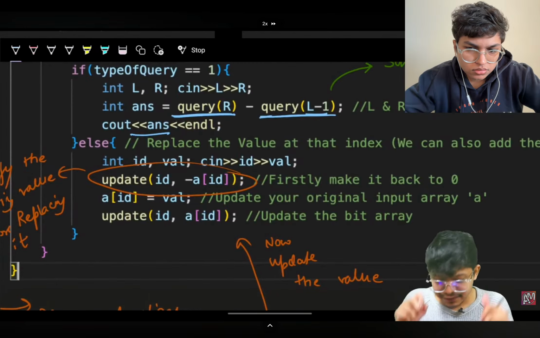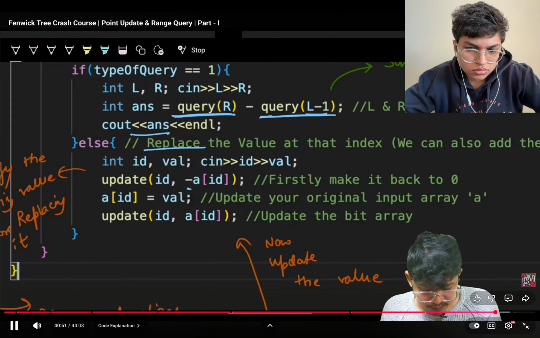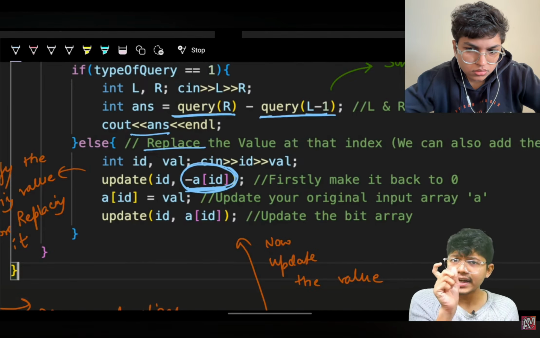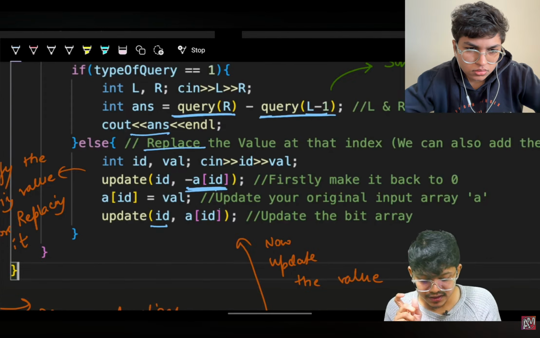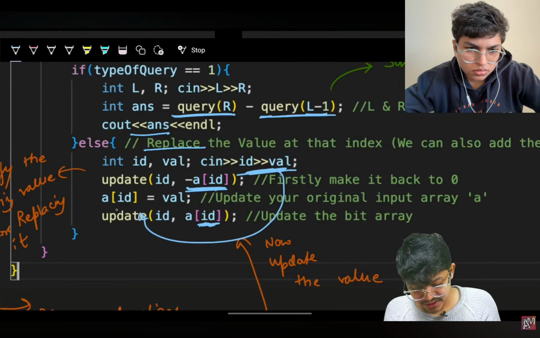And if you want to do a replace function, it means replace the value at the index with some new value. So I told you, if you have to replace some value, first simply remove the existing value. The existing value was a of id. I removed its existence by doing a minus of a of id, and then I updated with the new value. As you can see, I've updated a new value.